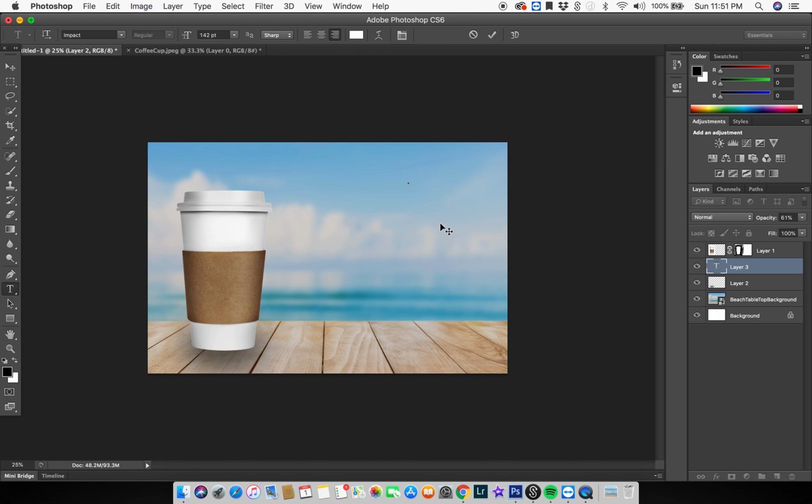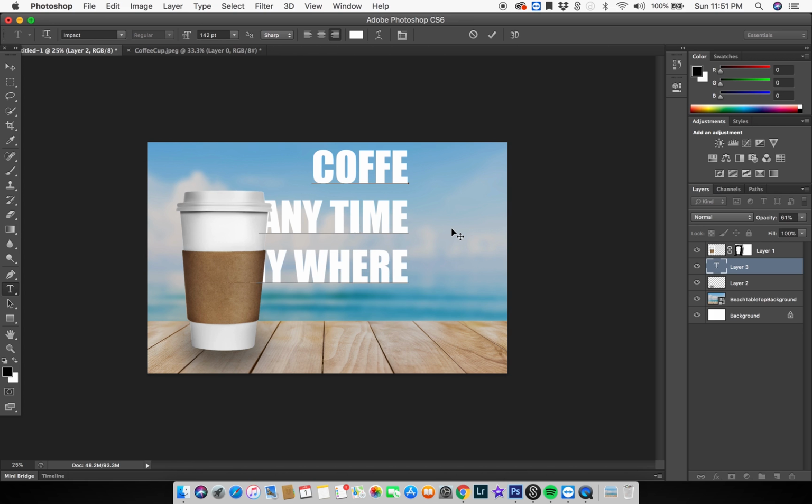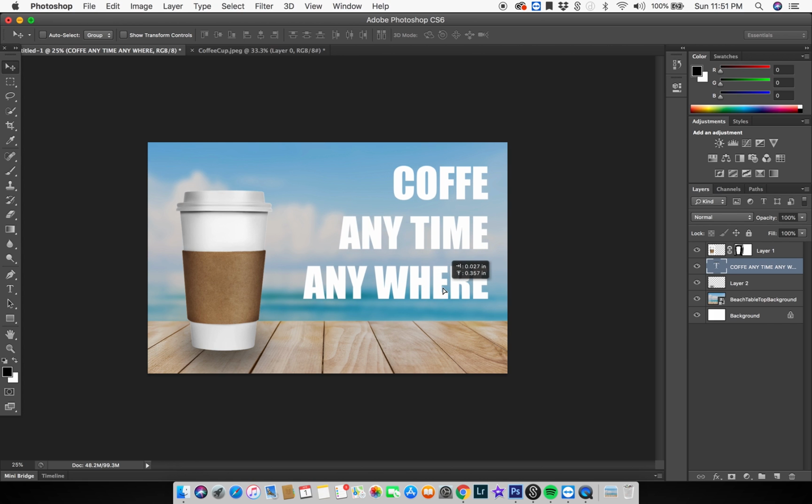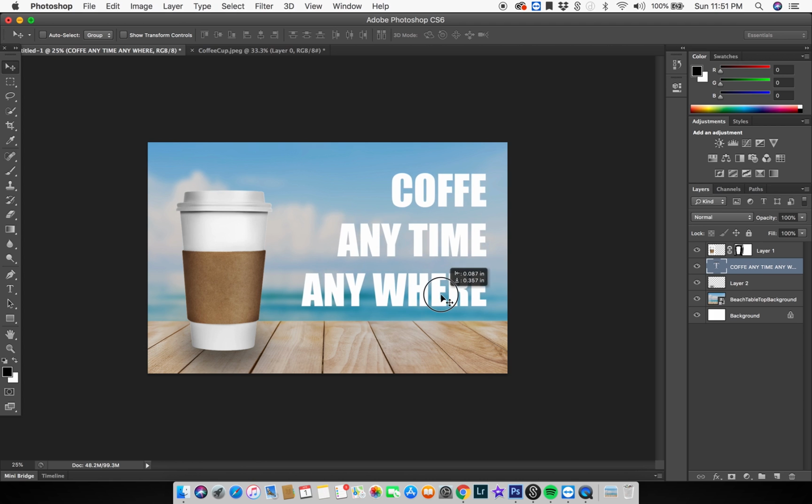So I'm going to put coffee. I'm going to make it all caps. Coffee anytime, anywhere. Alright, now I'm just going to align this on the side. And I can make this bigger, I can make this smaller, whatever you like. I think it looks good right around there.